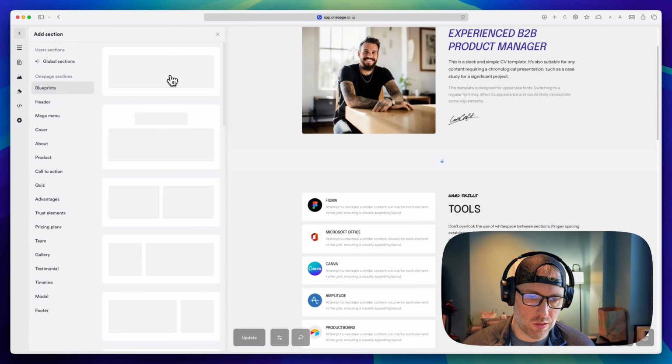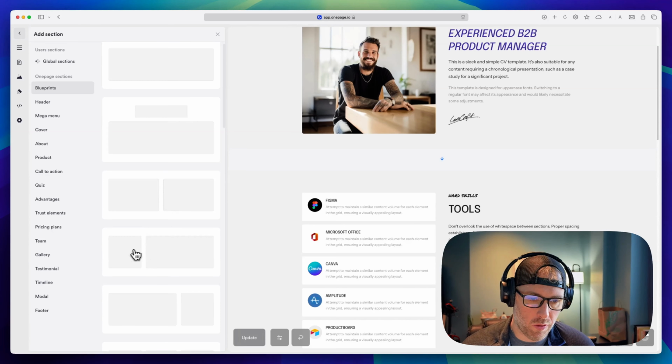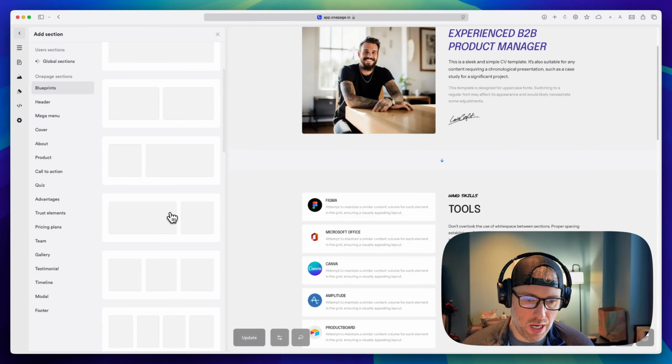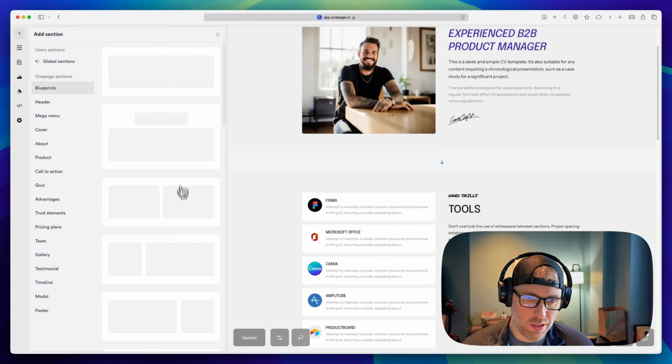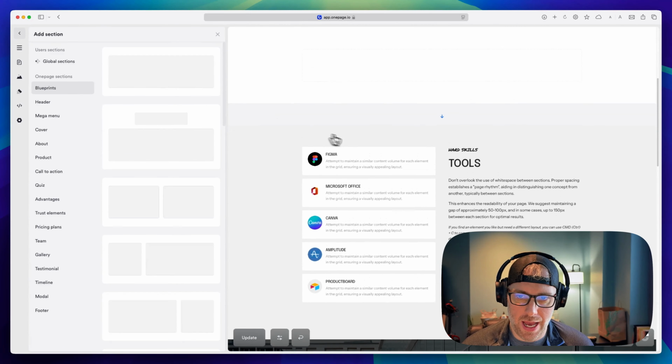You have sort of a 1-section blueprint, 2-section, smaller section on the left with a wider section on the right, you got 3 sections, 4 sections, and the list goes on and on. Let's just start with a single 1-section blueprint here. We're going to go ahead and add that into our page.